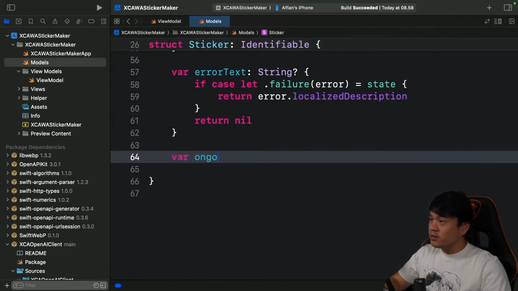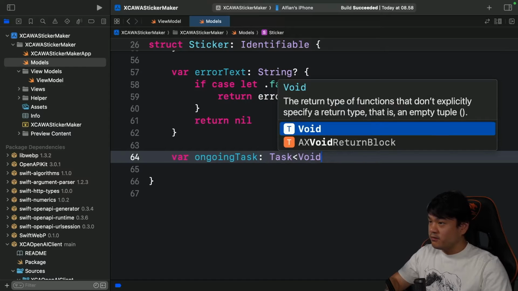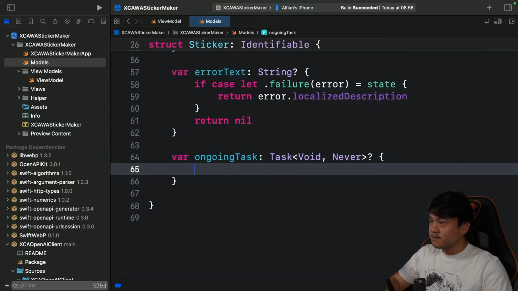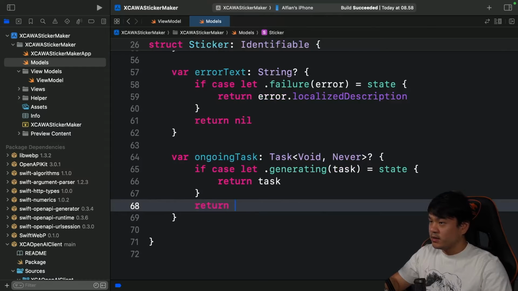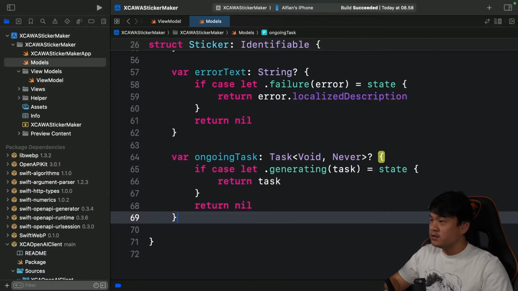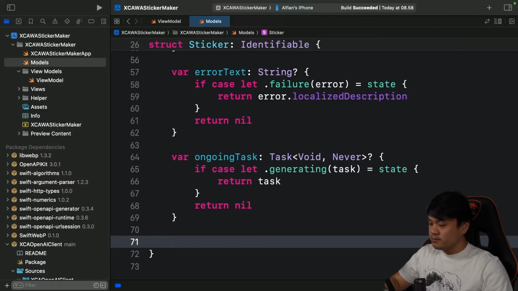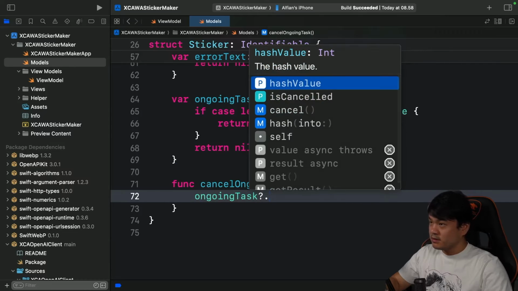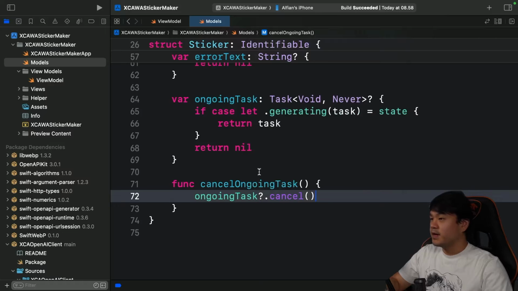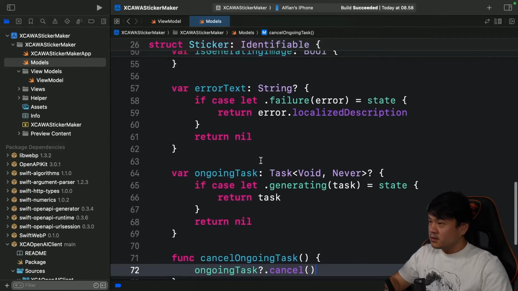Next one is the ongoing task, generatingTask. This is the Swift asynchronous task. It's going to be an optional Task of Void and Never. Here we're going to just check if case generating, grab the task associated value and then just return it. In case it's not generating, we can just return nil, so there is no ongoing generating task. Next one is basically just a func cancelOngoingTask. Here we can simply use the ongoing task. If this exists, we just invoke cancel. So this will cancel the task.